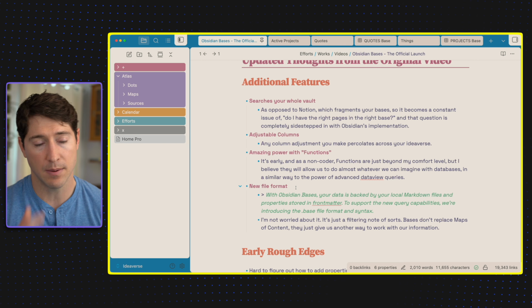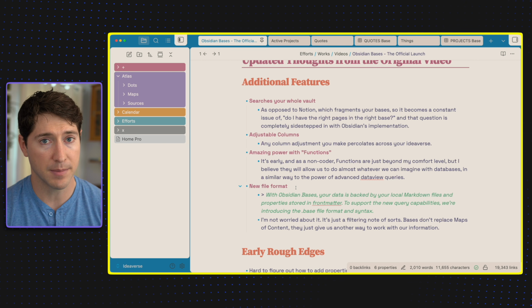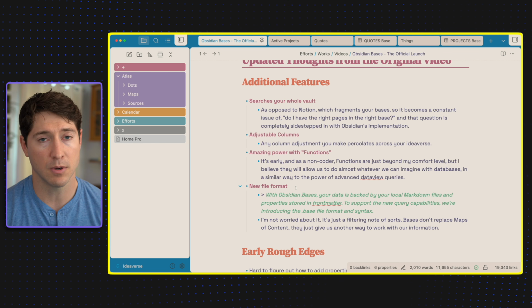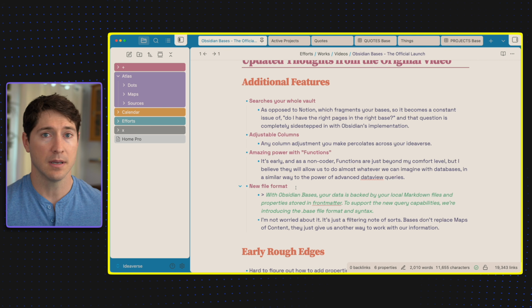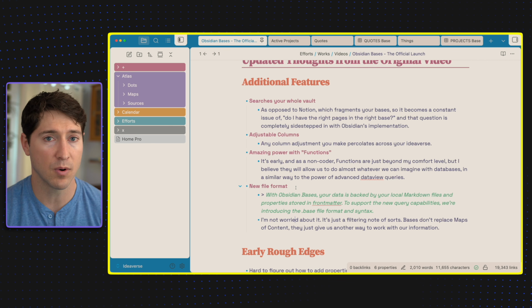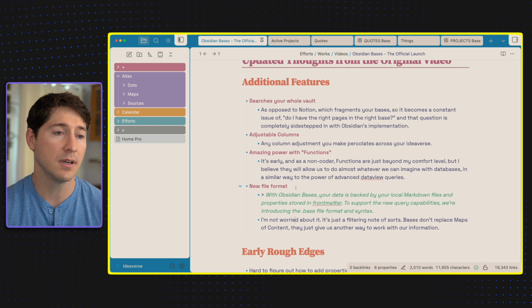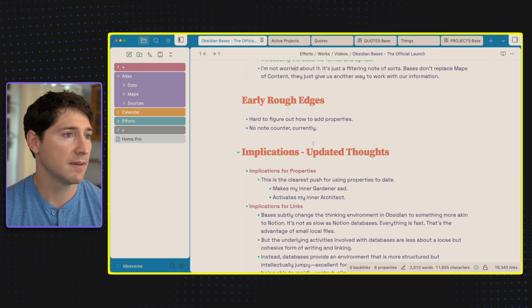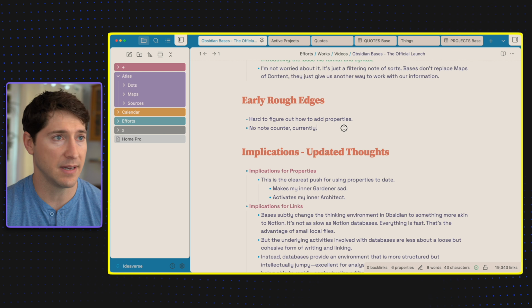Anyone can read it, and that will include other programmers for different applications, and will also include AI, allowing all sorts of ways to integrate with this format. It's on your computer, and you own it. Early rough edges.